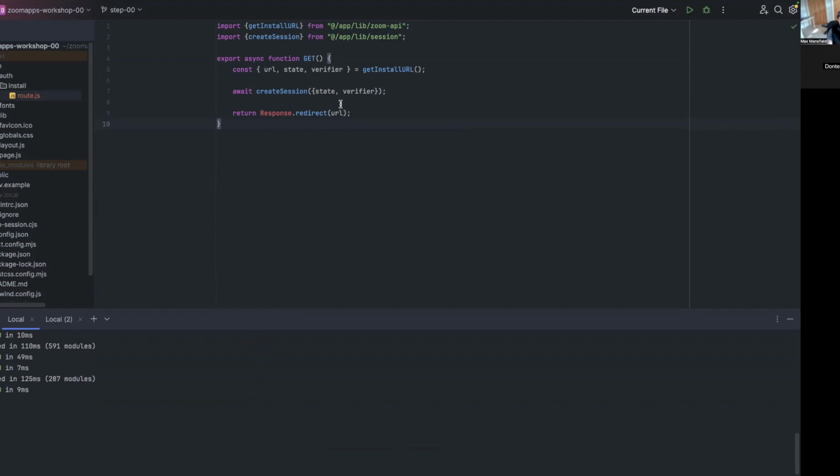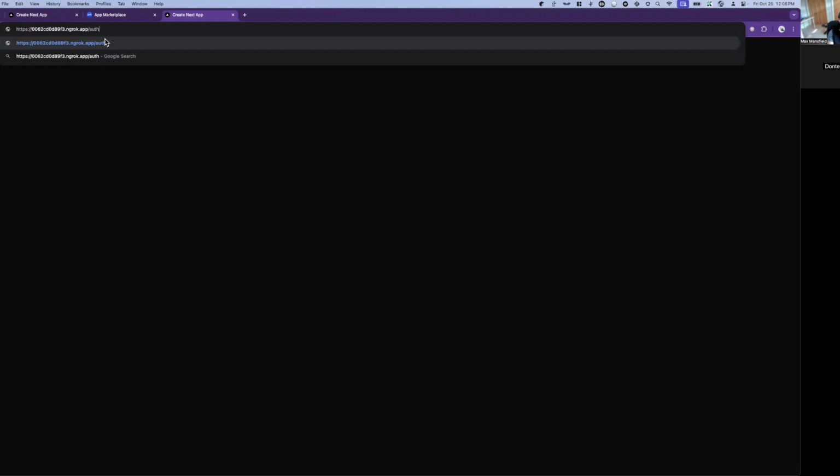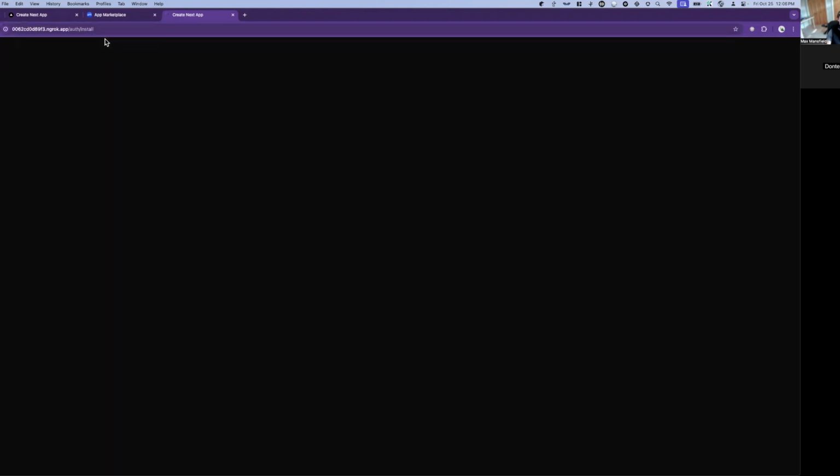Let's go see what this looks like in our browser. We still have our development server running here, and we still have ngrok running. Let's open up our ngrok URL. We have a blank page here still, where we just created our /auth/install route. So let's go to that and see what happens.